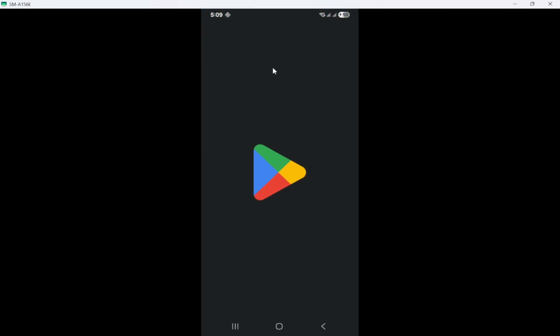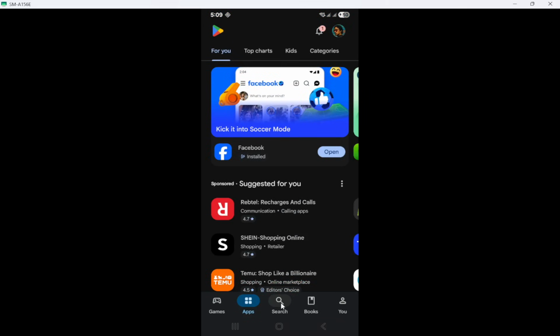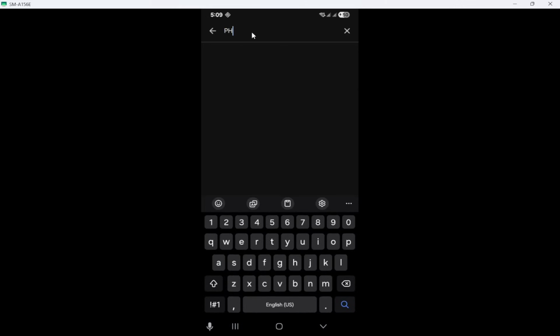For Android users, open the Google Play Store. For iPhone or iPad users, head to the App Store, search for Google Photos, and either install it or update it if you already have it.